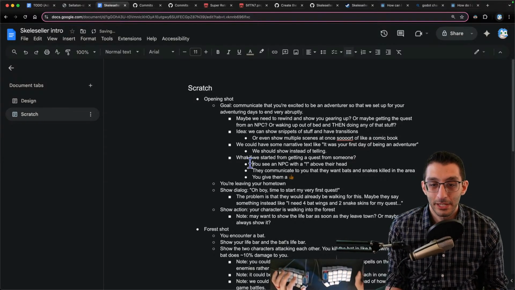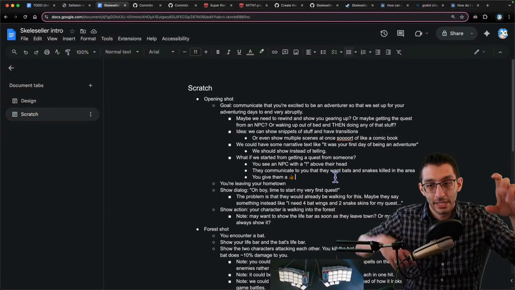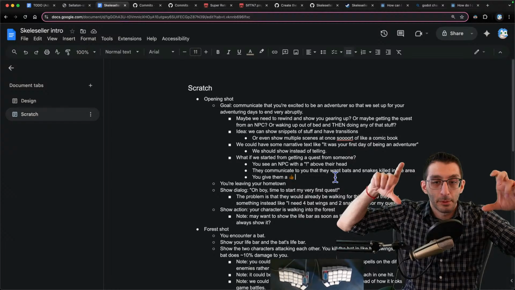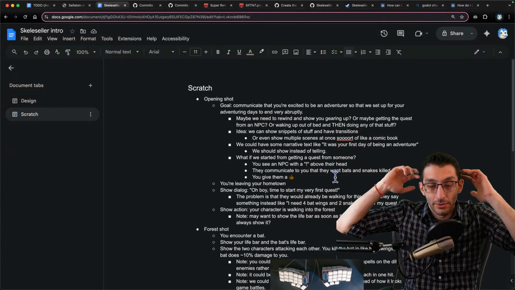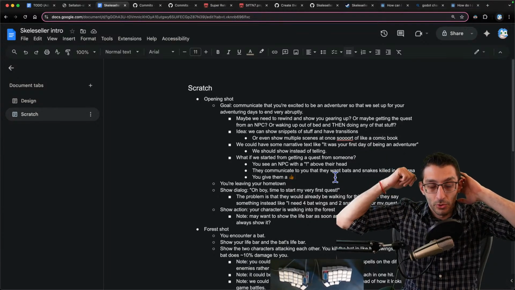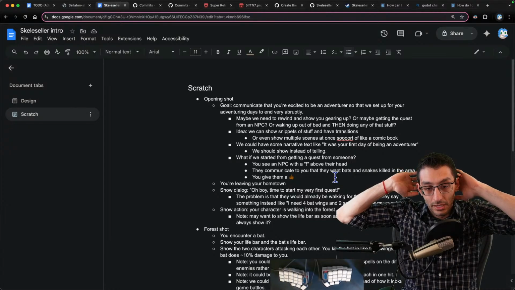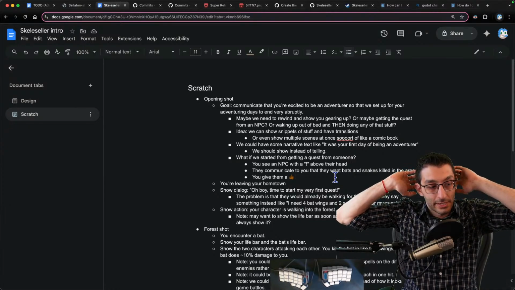Yeah, something like this could potentially work. That way we don't really have any text. You just walk up to the NPC and it communicates through some pictures. Like we show a picture of a couple bats and a picture of a snake. And it's like, oh, okay, you need those dead, right? And you give a thumbs up, cool, you've accepted the quest. Now you leave town, and then the rest of the stuff happens.